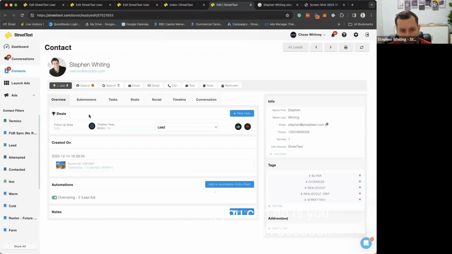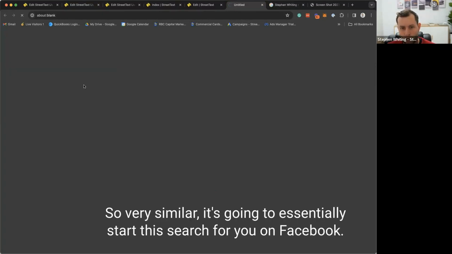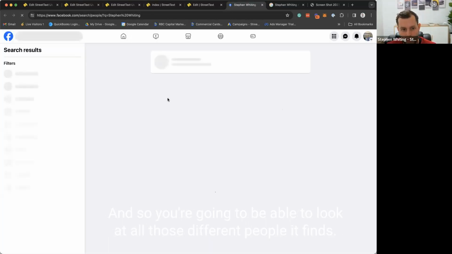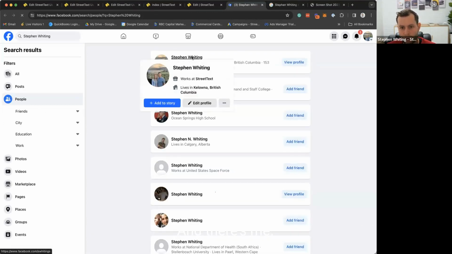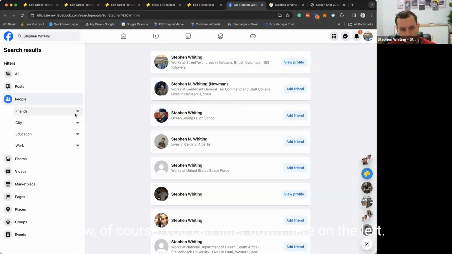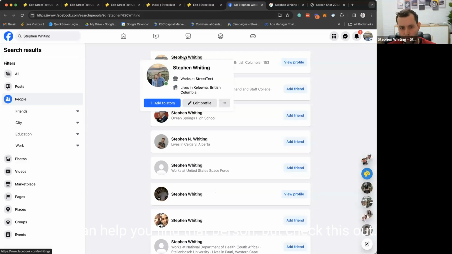The other thing you can do is you can now click search on Facebook. So very similar, it's going to essentially start the search for you on Facebook. And so you're going to be able to look at all those different people it finds. Of course, Facebook's being the slowest. There it is. And there's me. And so I'm going to go ahead and click on me. Now, of course, you can filter down here on the left. So it's going to do its best to start the search. Maybe you want to add in the city or some other details that can help you find that person.